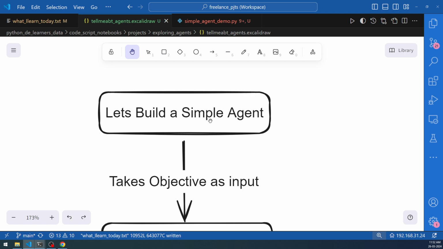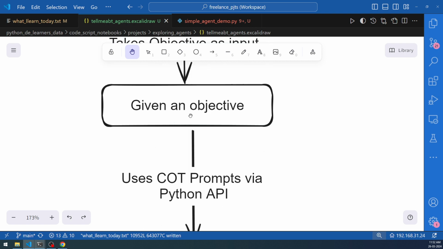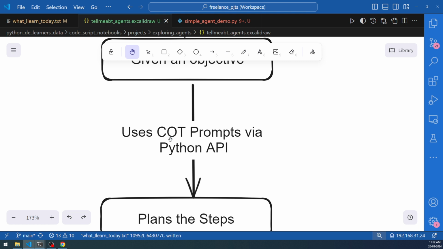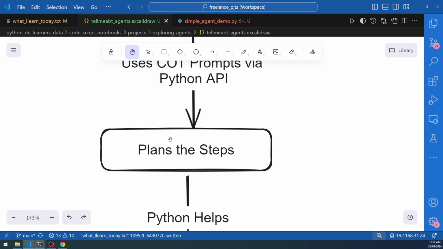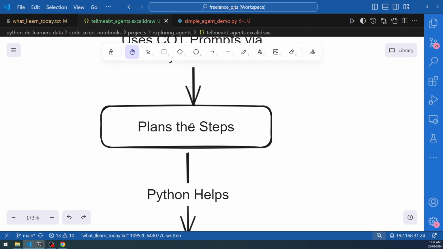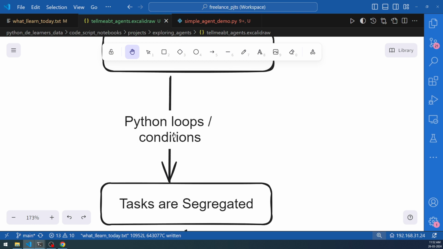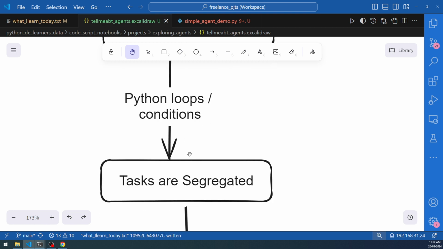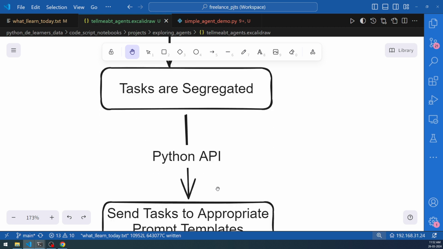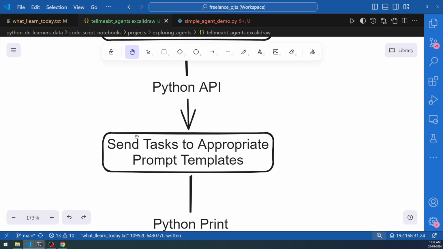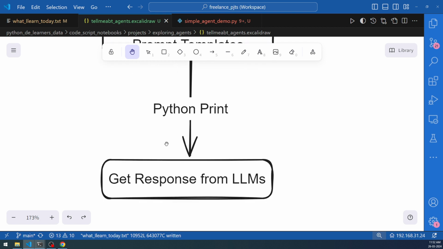A simple agent will take an objective, and it will use COT prompts, that is chain of thought prompts, via the Python API. It will connect with the large language models and get the plan of steps. With the help of Python, the steps are further split into simple tasks. Again, the loops and conditions in Python are used for segregating the tasks. Finally, the Python API puts the tasks into the appropriate prompt templates and then gets the response from the LLMs.